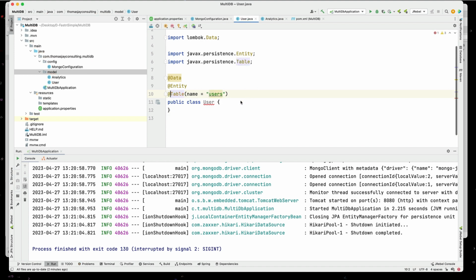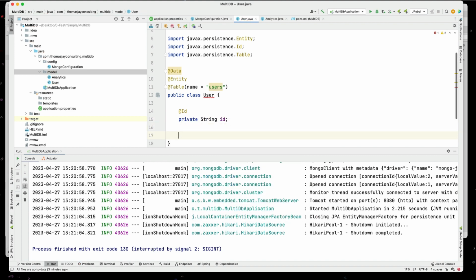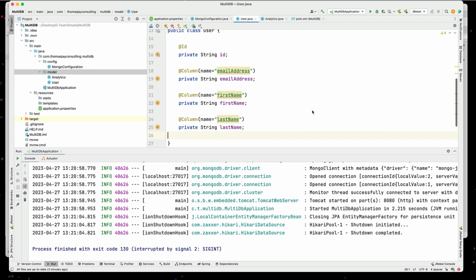Okay, now it's giving me an error right here, and to start with, we need to have an ID. And this ID is going to be a private String id. Okay, and then we'll also have a couple columns in here. So I'm going to add an email, first name, and last name. I'm going to keep it very, very simple. And we'll pop those in there.